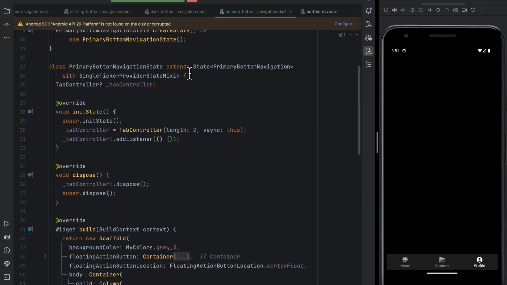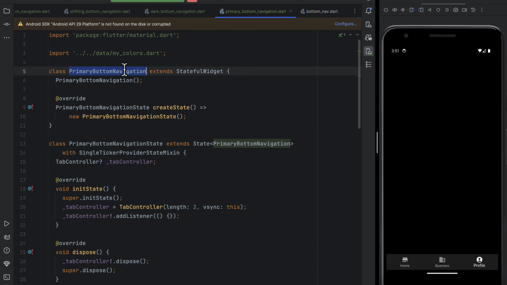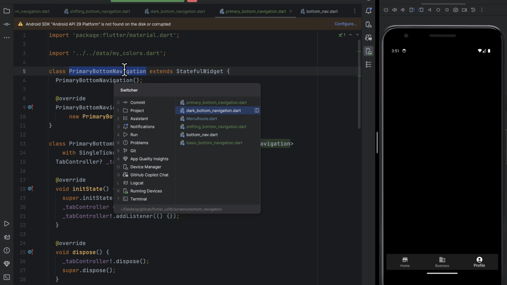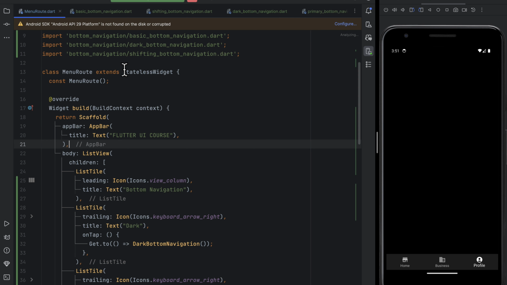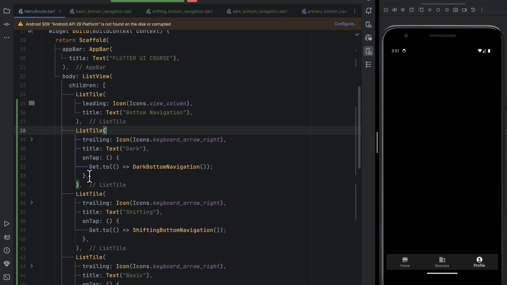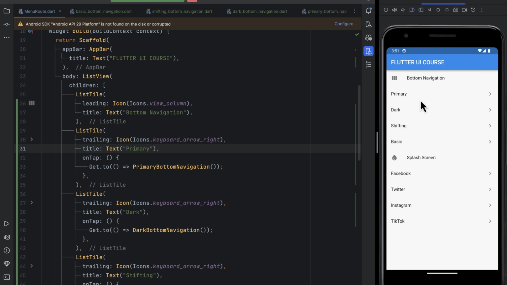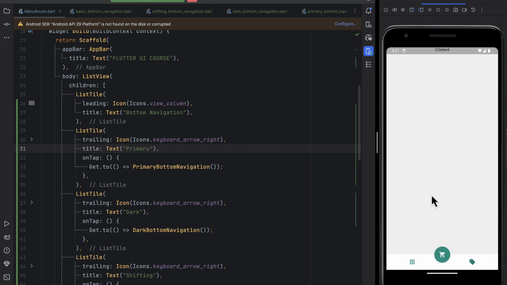All right, let's go ahead and link it. So I'll come here to our main route, come and duplicate this first one, put primary bottom navigation, put the word primary. Okay, now come back, click on primary, so you're able to have that. So let me explain what is happening here.